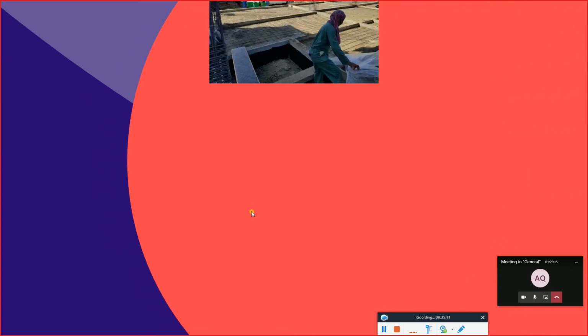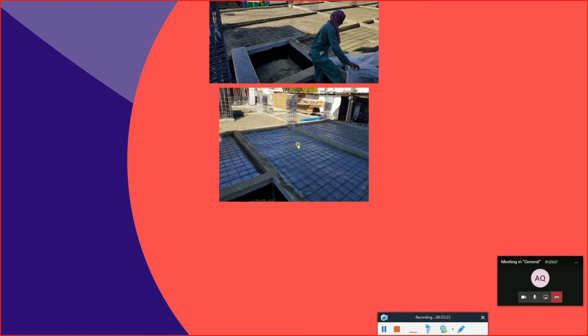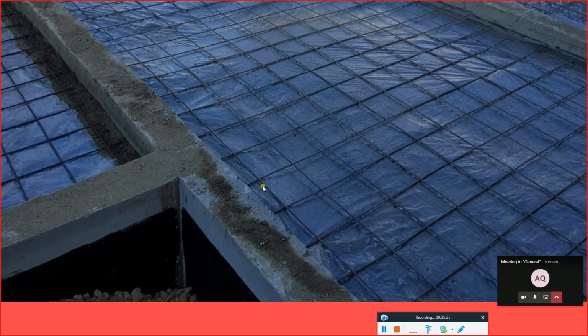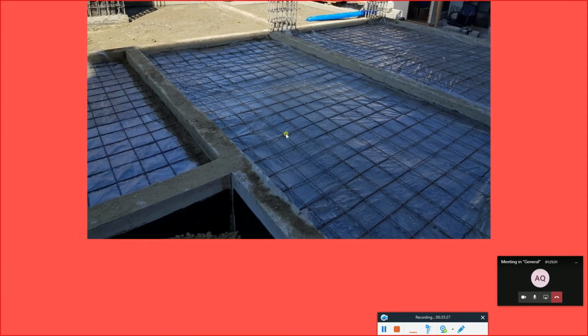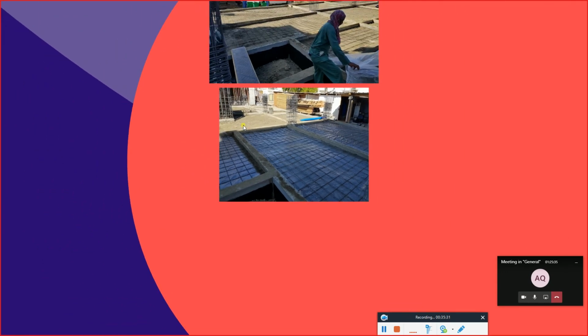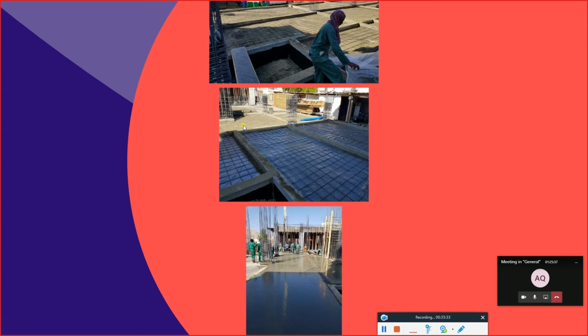Normally we are going to make the sheet. Okay, so this is the sheet. Once again, we are going to use waterproofing. Here you can see the waterproofing is underneath the reinforcement. After that, we are going to make the concrete.